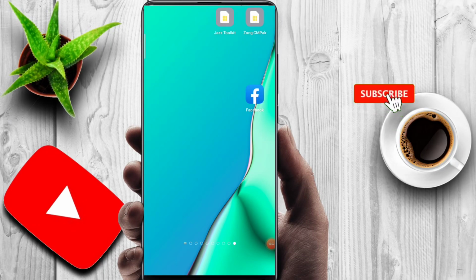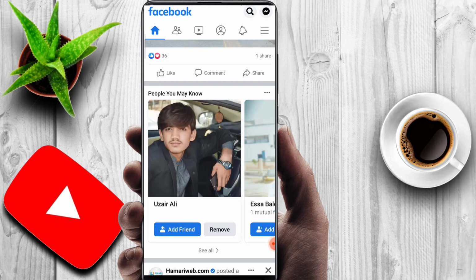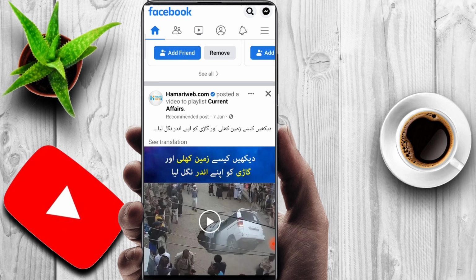Welcome to another tutorial. Today we will learn how to make a Facebook page. It's totally easy. First of all, you have to go to the Play Store and download Facebook. After downloading Facebook, it's mandatory to have your own account. I have an account, so I am simply opening it. Open Facebook. You will see this type of interface after logging in.